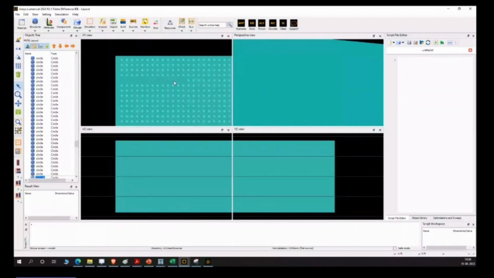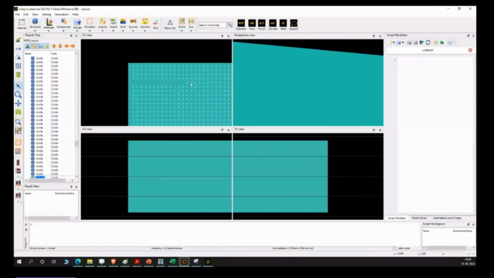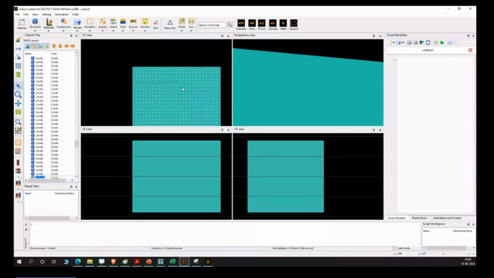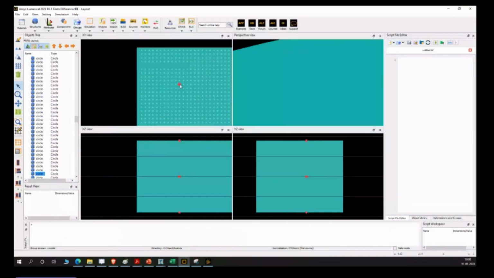Similarly, this could be your input port. Now I need a drop port. So how can we create the drop port? Again, we follow the same method. We'll just simply take it from here, let's say. I just need to select these things.